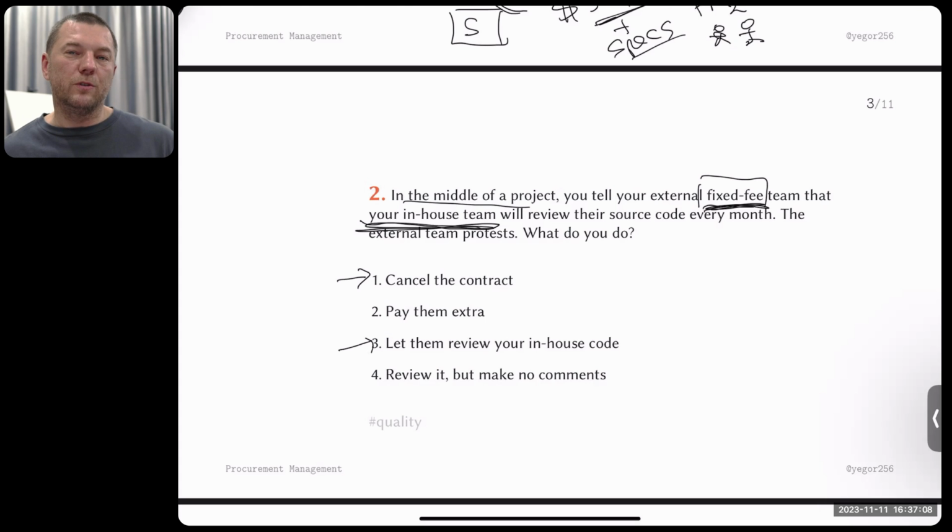Let them review your in-house code. It's more like a joke, but it may help. Actually, it may work. You just ask them, in order to be fair, in order to be equal, I check your code, you check my code. Maybe it will work, but it's just a joke. And then, review it, but make no comments. This is not good. You're sneaking into the development process. You're looking at the code they write, you form opinions about it, but you don't tell them. Eventually this information about your opinions will leak. It will get into their ears, and they will be absolutely not happy knowing that you're checking the code but not telling them what's going on.